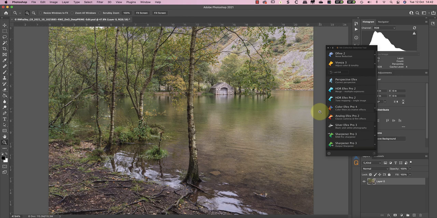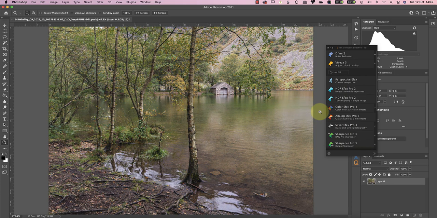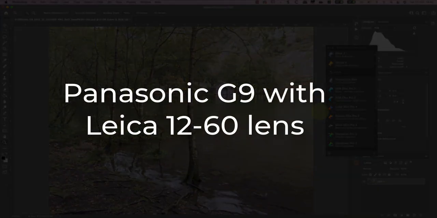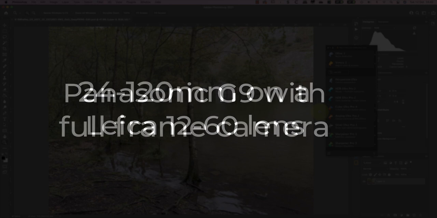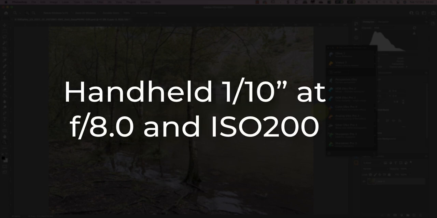In this video, I'll share with you some techniques you can use to enhance the colours of an autumn scene with the Nik Collection. I shot the image in the RAW format using a Panasonic G9 Micro Four Thirds camera and a Leica 12-60 lens. That's a 24-120mm in full frame terms. It's a handheld exposure of a tenth of a second at f8 and ISO 200.